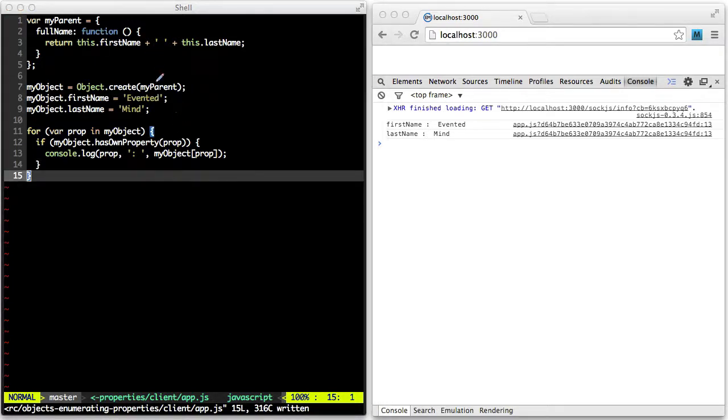So to get some vocabulary straight, this control structure here is what it means to enumerate or loop over all of the keys in something, and in this case the keys are in the object. You might also say this is to iterate over the properties of an object.